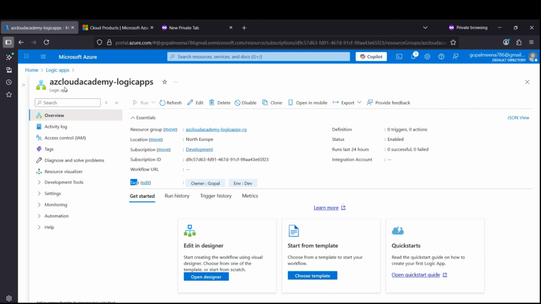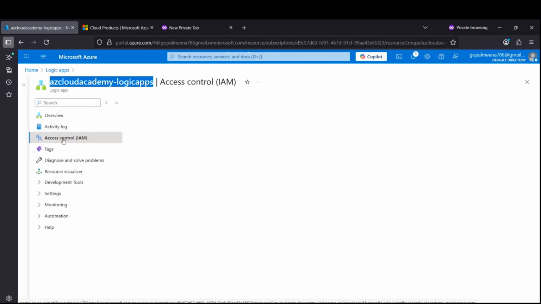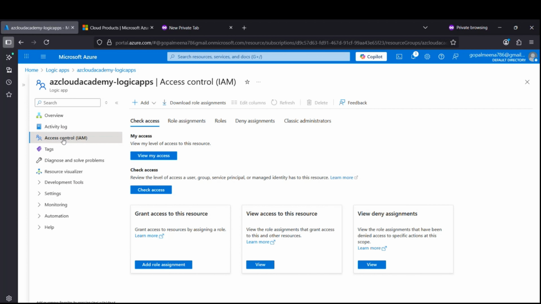Whenever you are entering any organization, be careful about creating the resource name. Naming convention is more important. Once you create it, there is no option to edit the name. So be careful about creating any resources. Okay, then this is important. Sometimes you need to allow access to this.